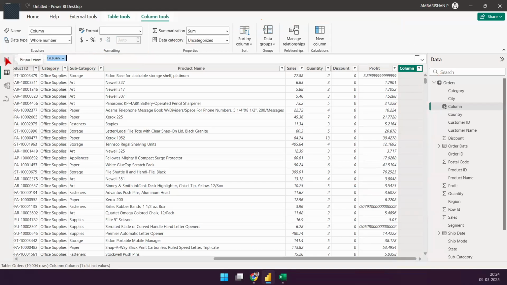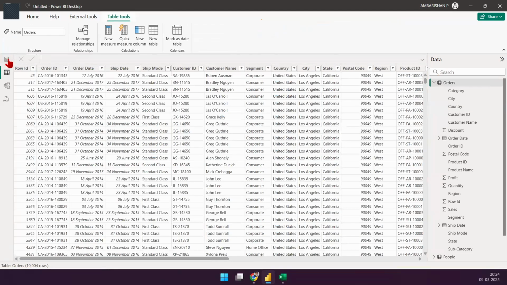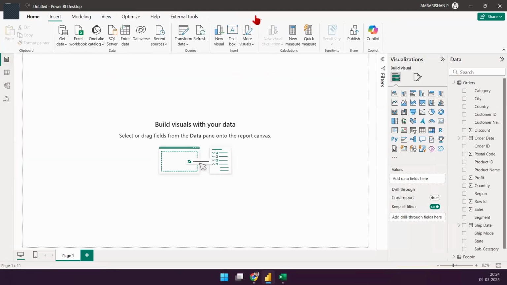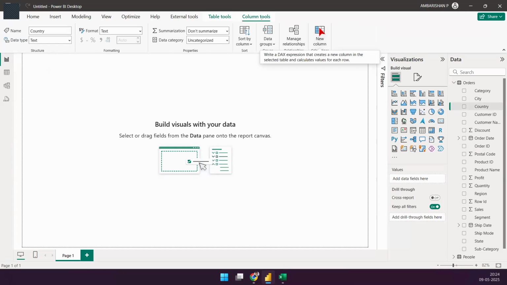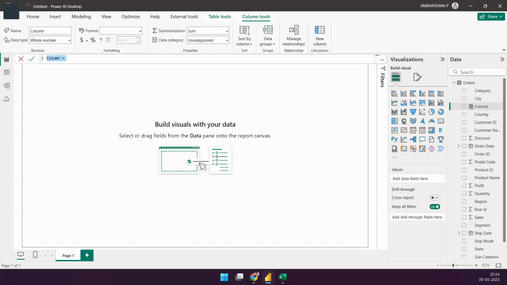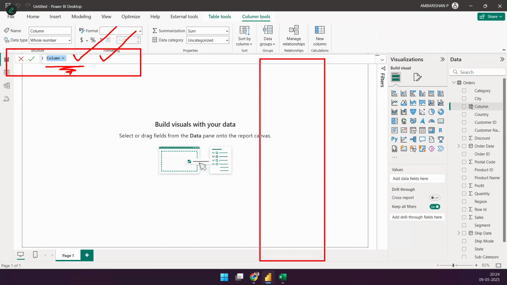Now, let's go back to the report view and I'll show you the same option here, new column. I can click on this and Power BI gives me the ability to write my formula. It enables a formula bar and gives me the option to write that formula. But can you validate whether the output that you're getting is right or not? You won't be able to see the column in the report view. You won't be able to see that in the model view.